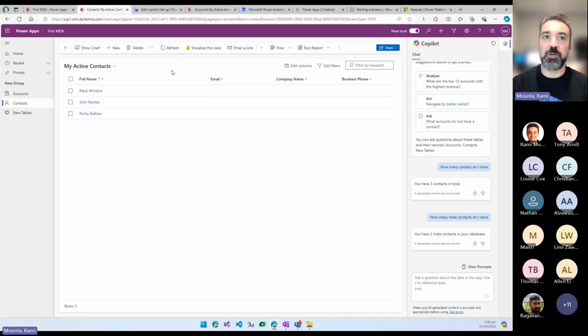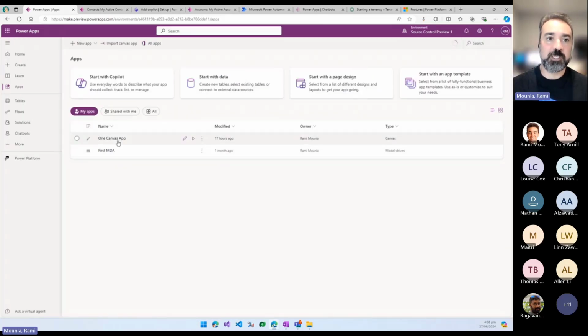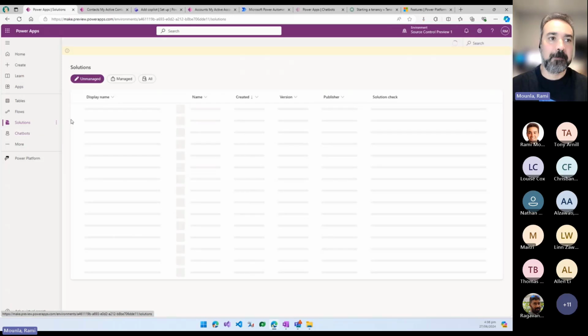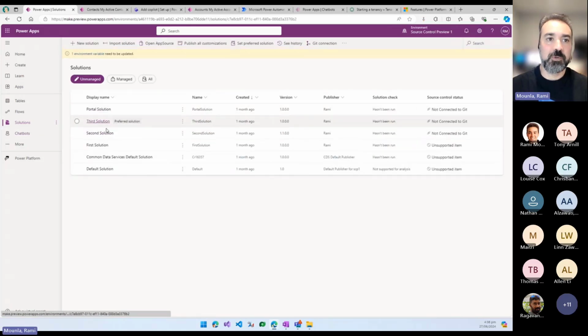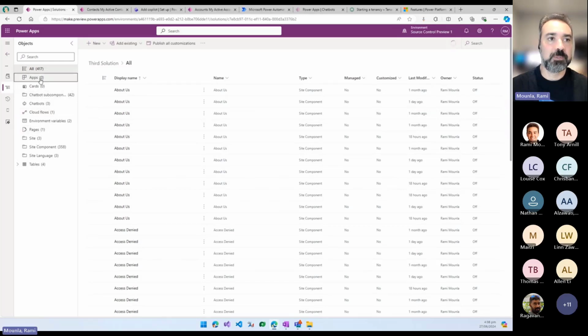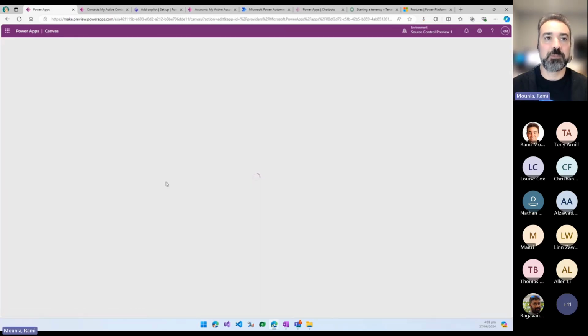Cool. So now we have had a look at the model-driven apps. The next part that I'm going to do is have a look at a Canvas app. So let's go back in here, go back to our usual experience. So one Canvas app, I think I created that yesterday. I can't remember what it was about. Maybe not this one. I think it was in the third solution. Maybe it was that one. Apps, 0 apps in here. Let me go back to one Canvas app and see if this is the one that I want.